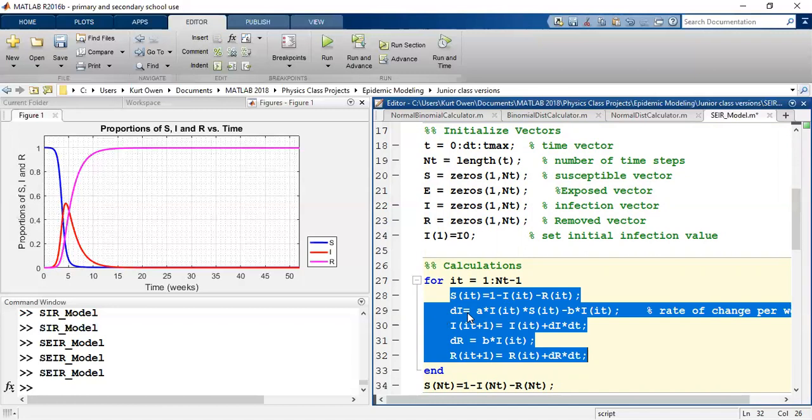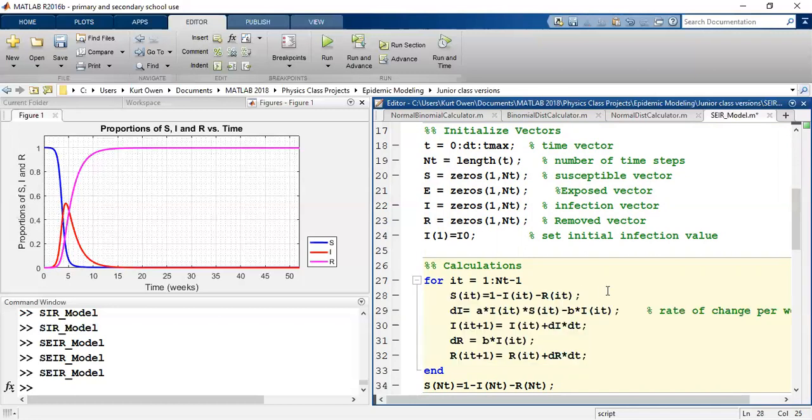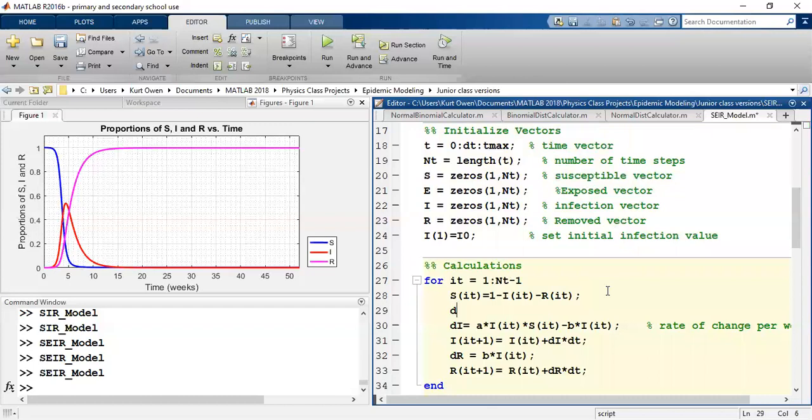That is the differential equation. And between I and R, we had a differential equation. But now we're not going from S directly to I anymore. We're going from S to E. Okay, so we need to have a DE line.